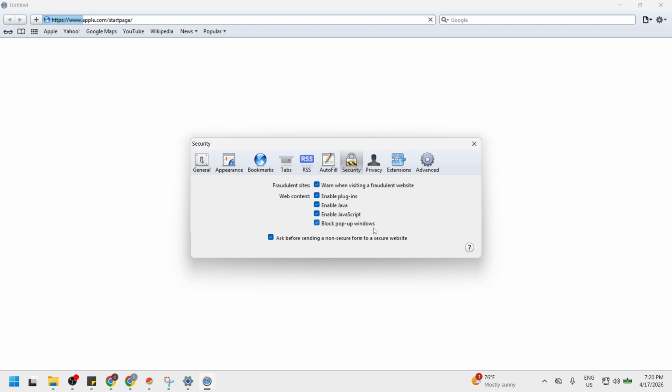To enable pop-ups, remove the checkmark from Block Pop-up Windows. Unchecking that box tells Safari to allow pop-up windows across websites. There's no save button here. Safari applies the change immediately. You can close the preferences window when you're done.